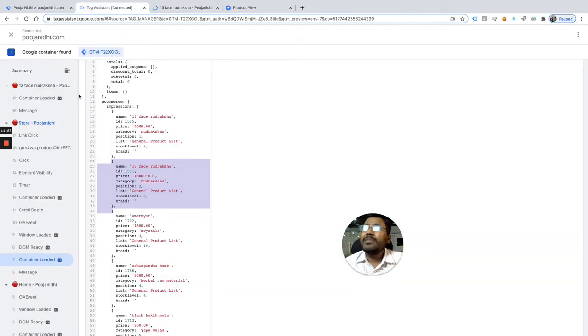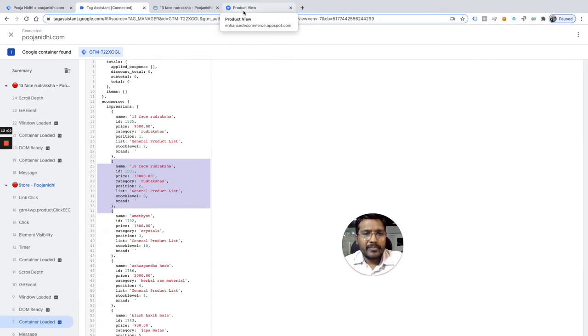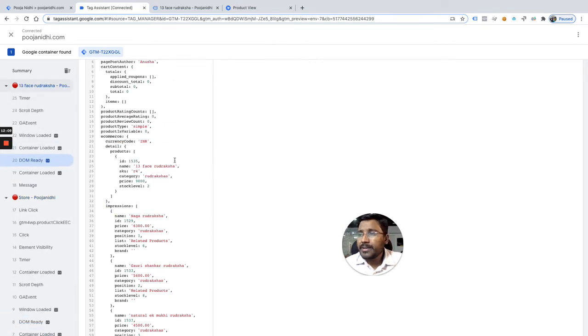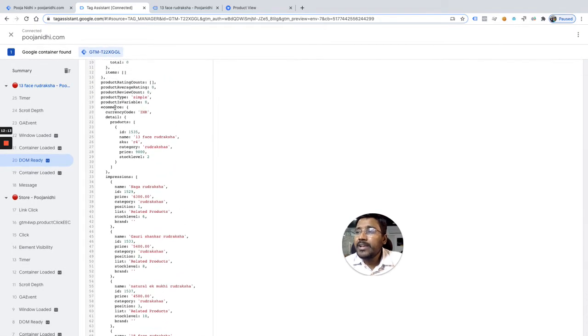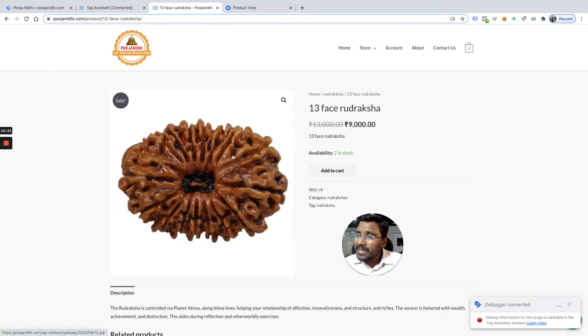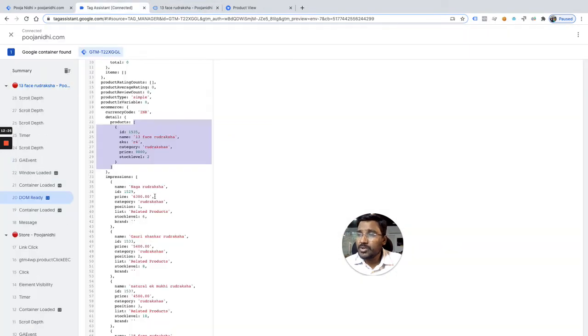You don't have to really worry because Google already gave you the whole ecosystem, what codes to be placed when, where, and in what format. Now, on the third page, the Rudraksha page, you see it is sending ecommerce detail, in the detail object, product array, because I went to a product-specific page. But impressions are still being sent because there are four products for which you got the impression. That is why the impressions array is also sent.